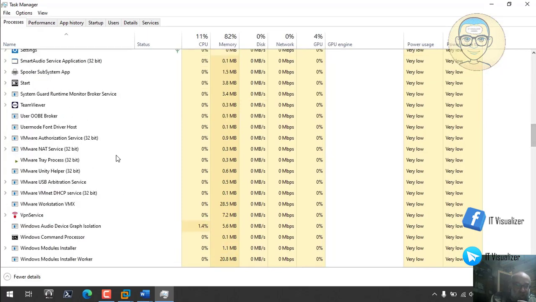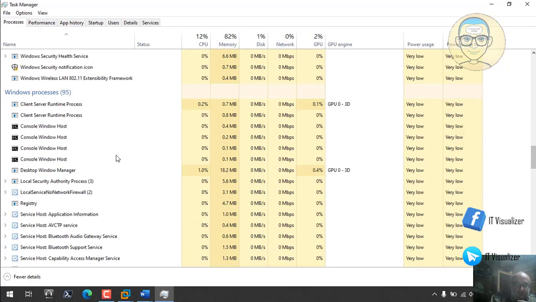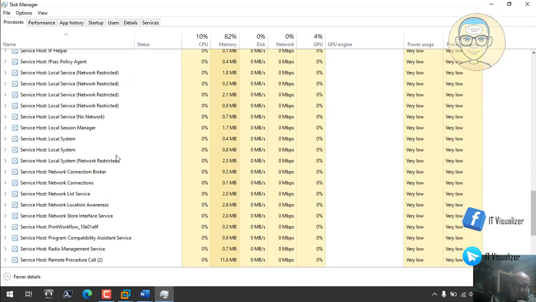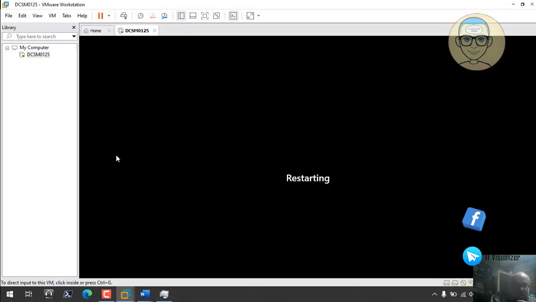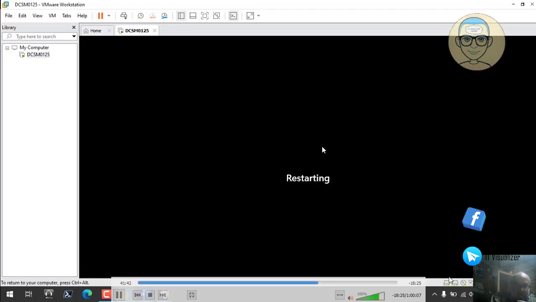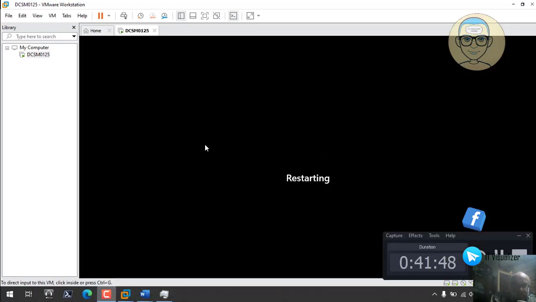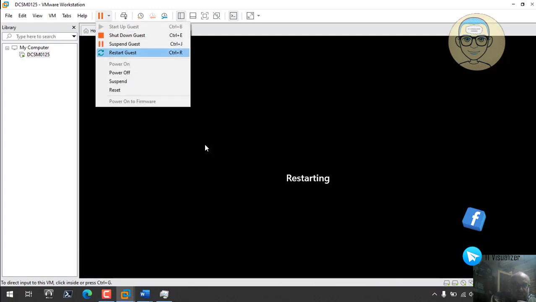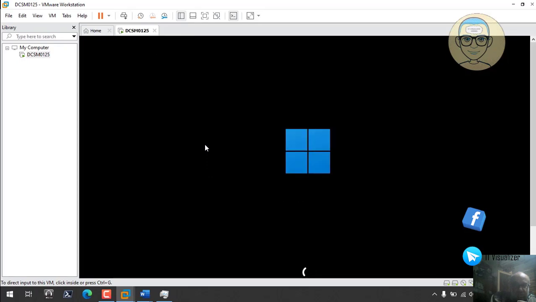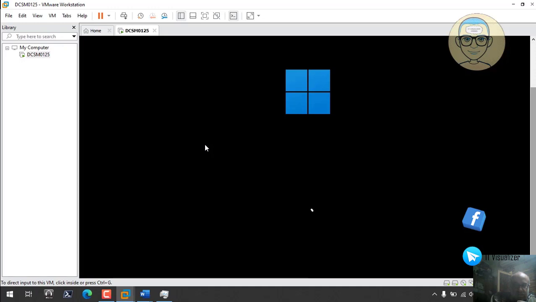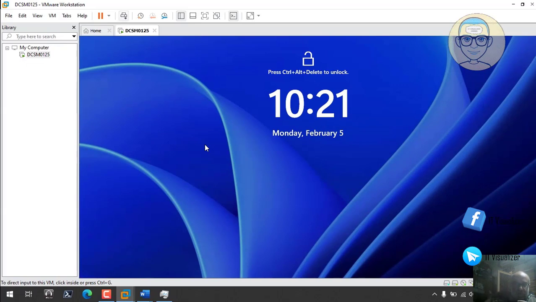Still we can see Edge running in the background, even though I have already ended the task for all of the processes. Anyway, it's restarting and it hangs as usual, so we need to restart from here. Restart. Now we can continue working.